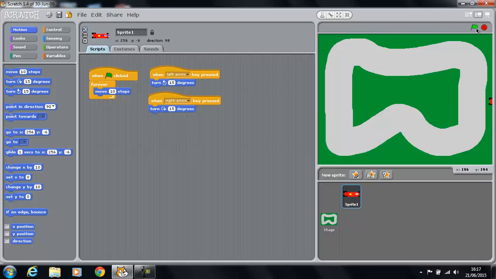So let's stop the game, let's run it again, and we should be able to use the arrow keys on the keyboard to move the car left and to move the car right.